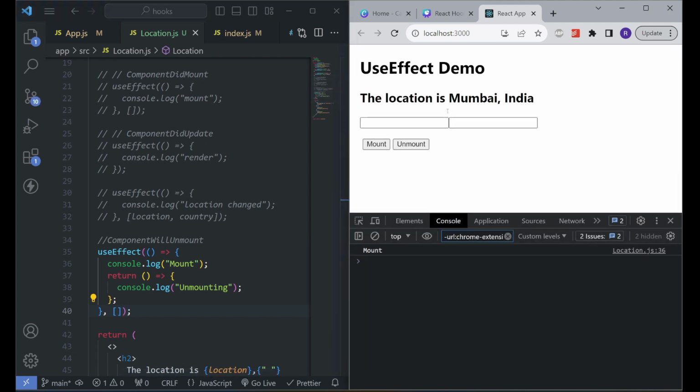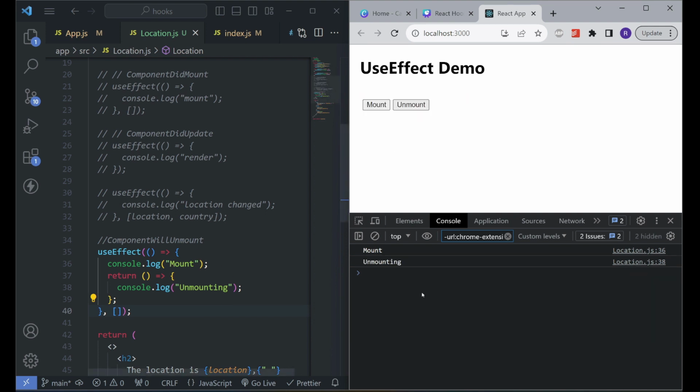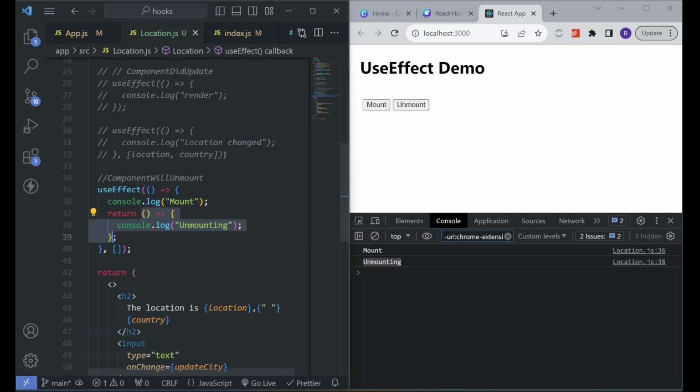So now let's see this. When I'm mounting the component, the mount got executed, which is expected. Now let me change this to delete. Now you can see that none of the methods were executed. Now if I click on unmount, then you can see that unmounting got executed, right? So this is the way that you can execute a callback on unmount. So you can perform any cleanups within your method. Like suppose if you're using a timer, then you can clear those timers.